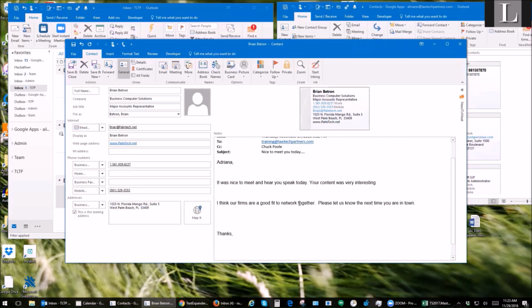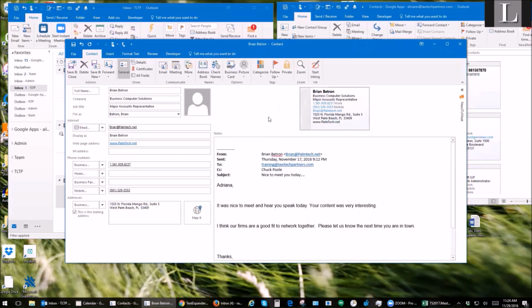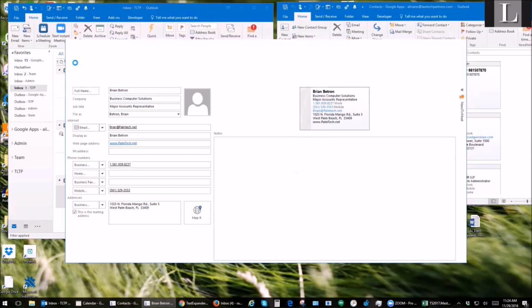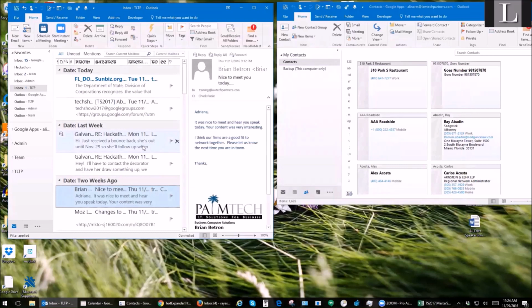Now, of course, if I share this with someone, depending on which email service and sharing service you use, sometimes the notes go and sometimes they don't, so you want to test that. So if there's confidential or private information in here, you might not want to keep it. And then I save and close, and that information has been added to my contacts.